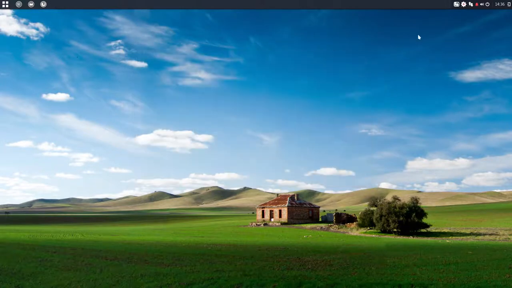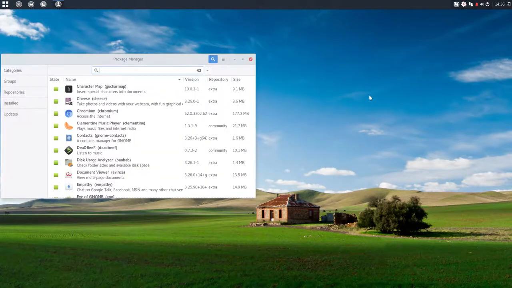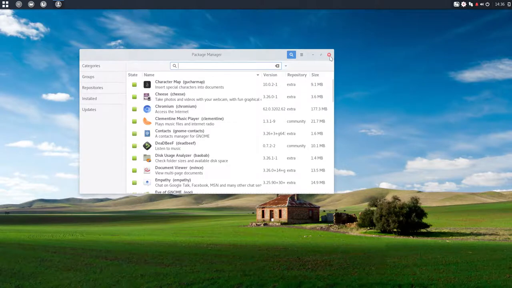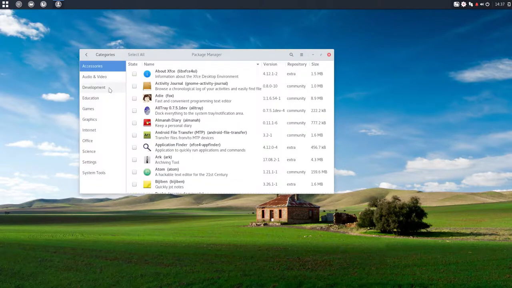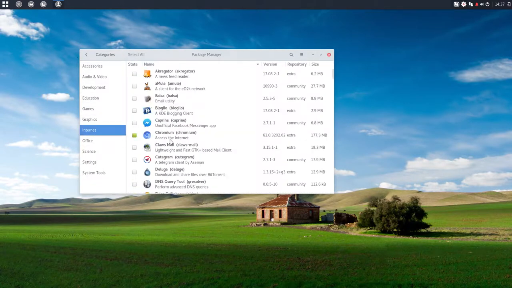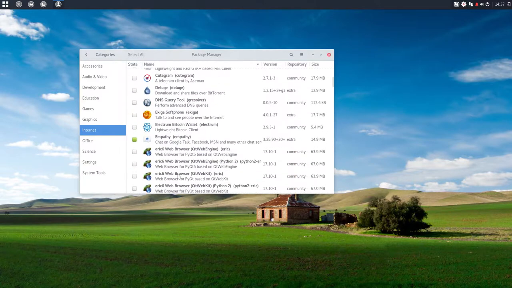So enjoy our pamac manager, which is an updater and a manager at the same time, and learn more about your system, about applications, about categories, and install more possible software out there. All right, enjoy.